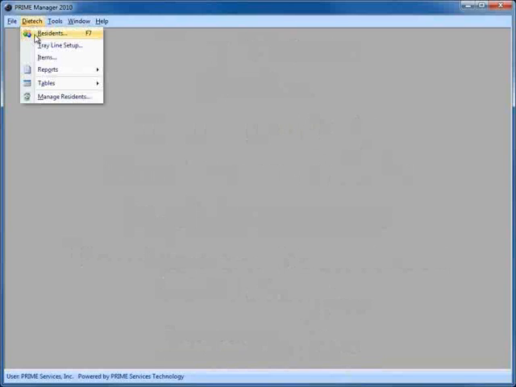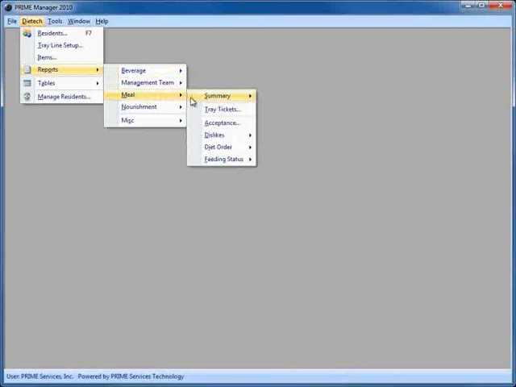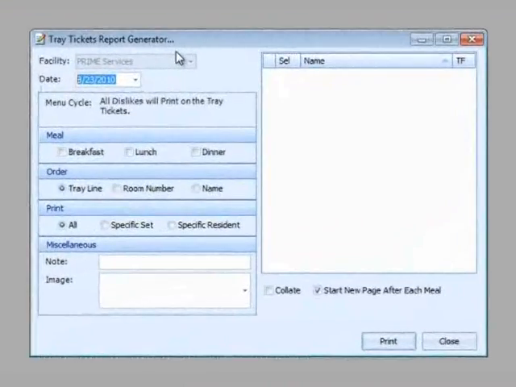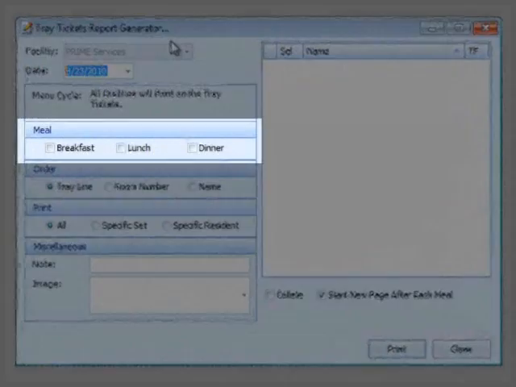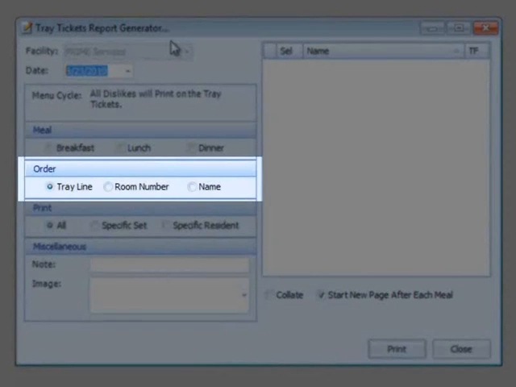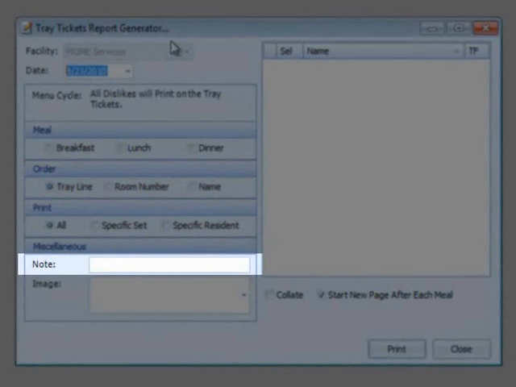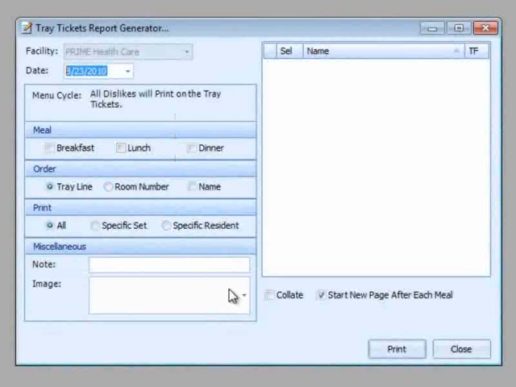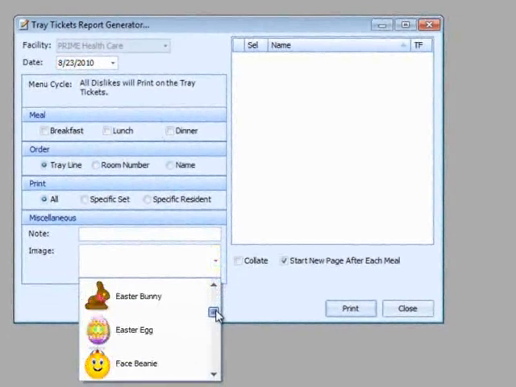Click Dietech, Reports, Meal, Tray Tickets. This loads a tray ticket generator. From here you can select the date, meal times, the order of the tickets, a note to print on all tickets, and an image to be displayed on the ticket. For example, you could select a spring image for the first day of spring.